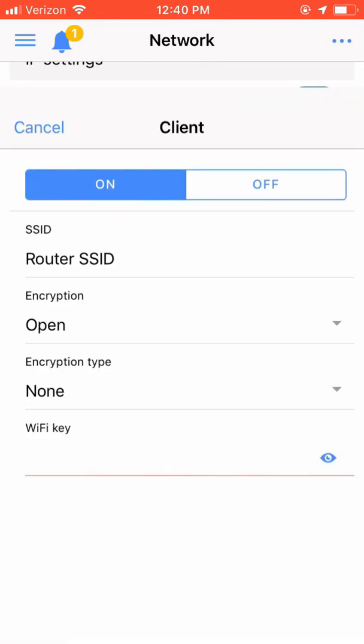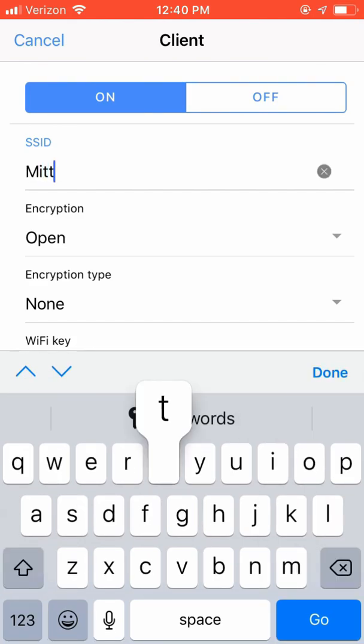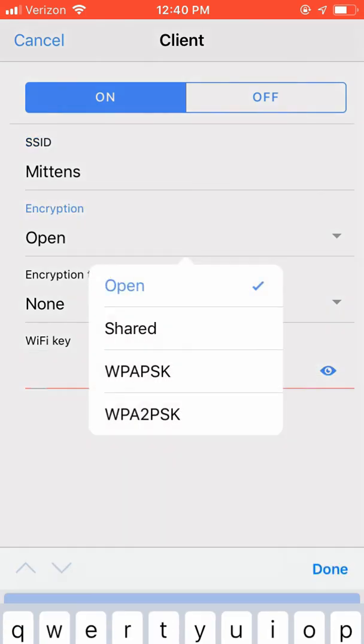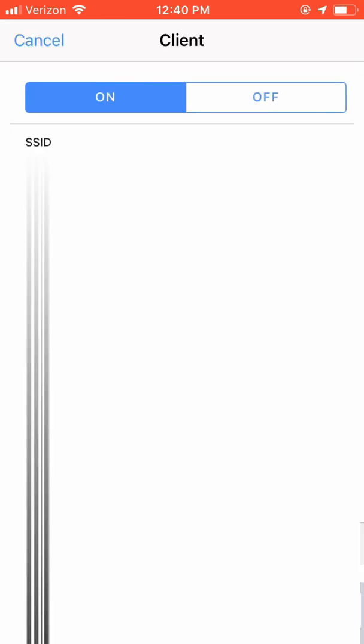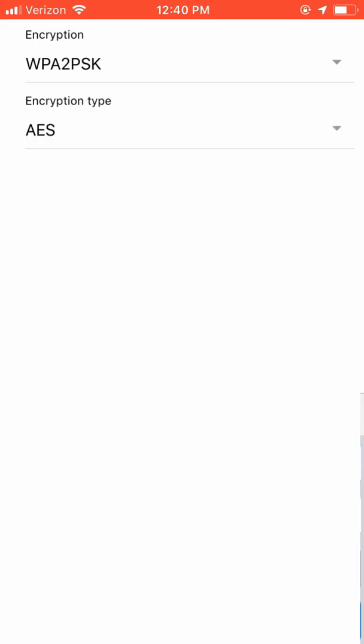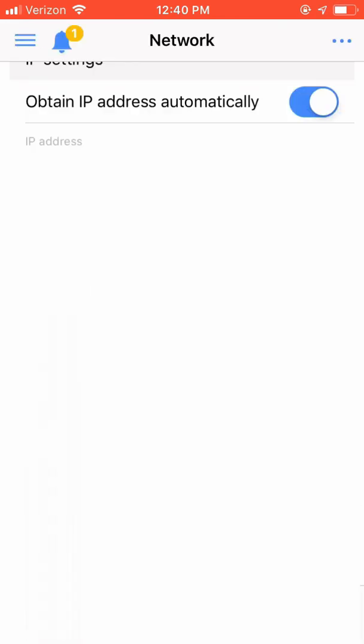I'm going to go to my Wi-Fi settings. I'm going to enable the client and enter in the SSID of my wireless network. Upon doing so, I'm going to enable my encryption and my encryption type, and then I'm going to enter in my Wi-Fi key. Once I am done inputting my Wi-Fi key, I'm going to choose done and then apply.